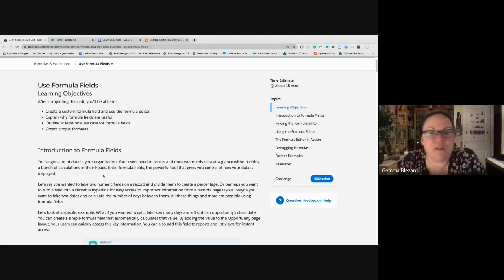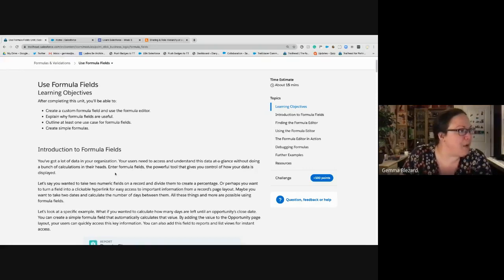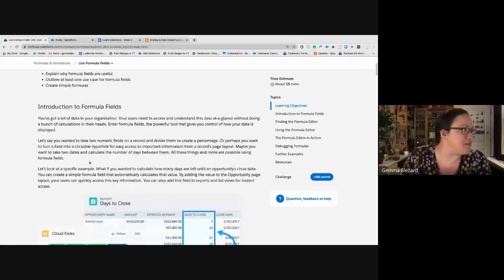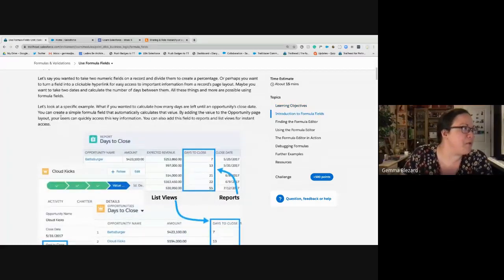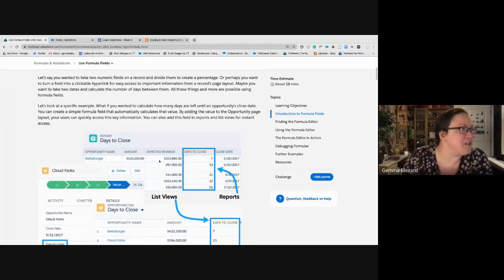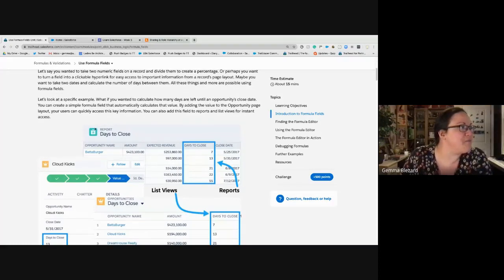Formula fields are just another way to give users information very quickly at a glance without them having to go elsewhere, but also to give them key information that needs to be calculated without them having to get their calculators out or to work these things out themselves. Formula fields are a really powerful way to control how your data is displayed. So if you look at this example, this is an example of how many days are left until an opportunity's close date. So you can obviously create a simple formula field that will automatically calculate that value.